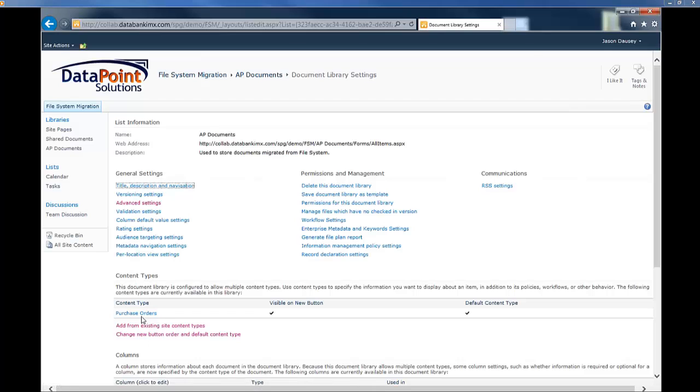Meaning, when I start to migrate them in here, it has to be the only content type available for me. It has to be the default because it's going to accept those, unless you want to go back and change it later. So I'm going to go ahead and show you how to migrate these in here manually.